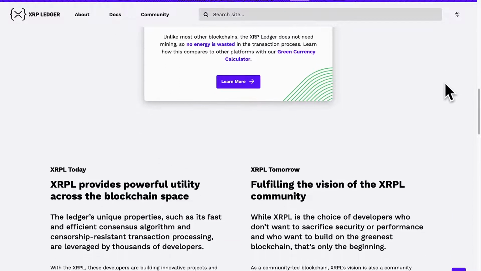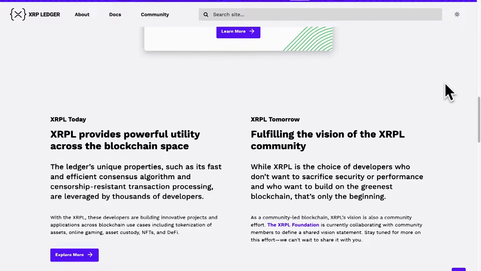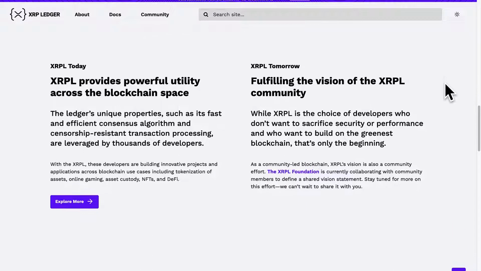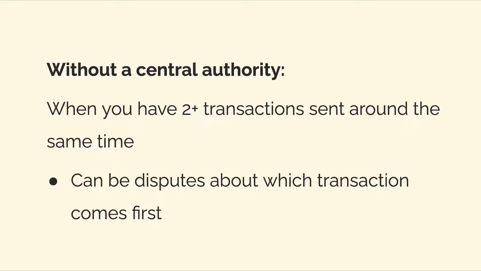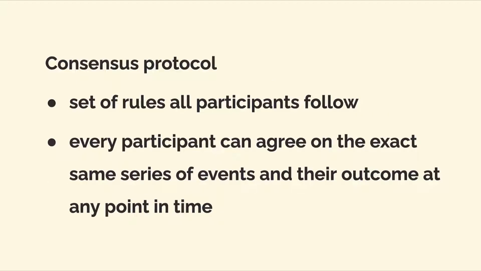The hardest problem with double spending is putting transactions in order. Without a central authority, if you have two transactions sent at the same time, there can be disputes about which transaction happened first. So this is also an issue. And with the consensus protocol, we address that core issue. Because with a consensus protocol, we have a set of rules that all participants follow. Every participant can agree on the exact same series of events and their outcome at any point in time.